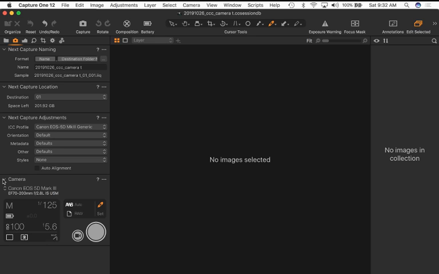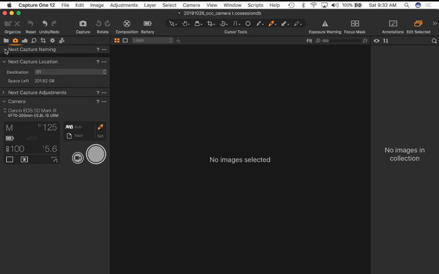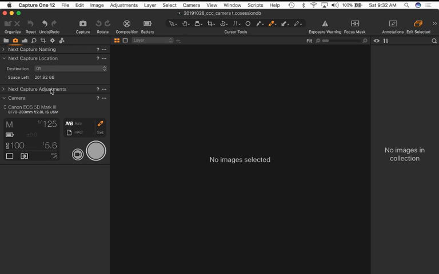Instead of collapsing camera now, I'm going to collapse the adjustments. They're set. I don't need to see them anymore. I'm also going to collapse my naming. It's set. I don't need it anymore. I may go back to that in just a second. However, there are controls that I do want to have on my camera, want to have in this screen.